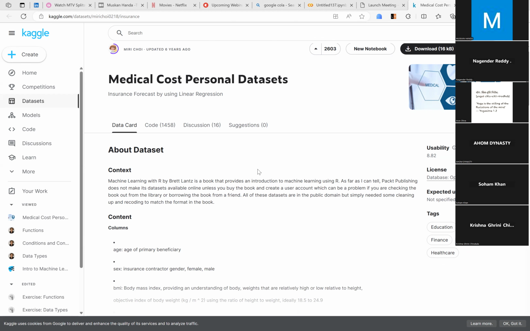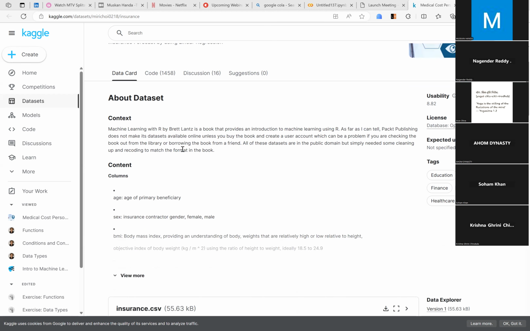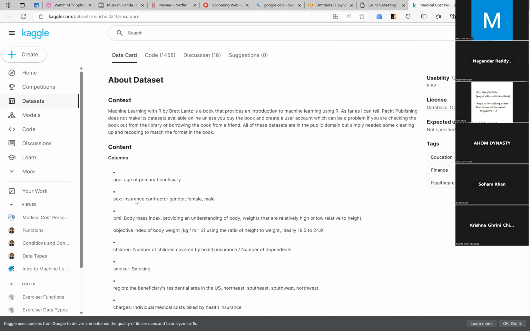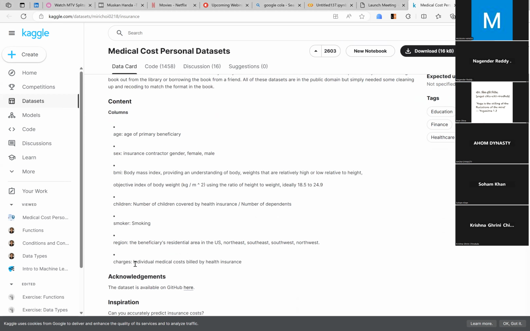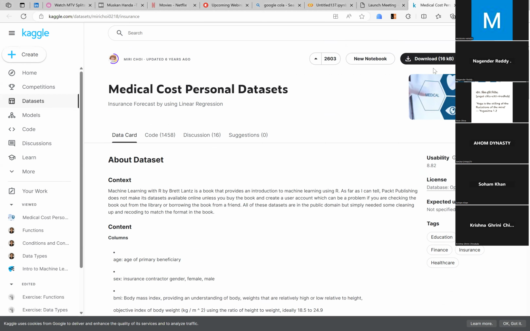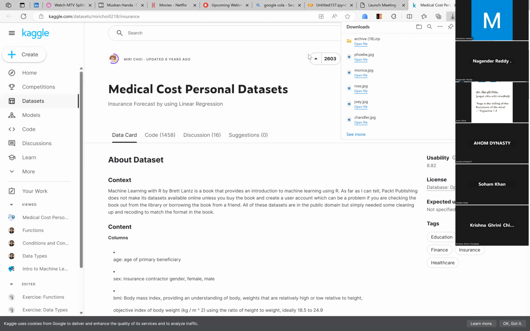Thank you. So this is the data set. You can read about what the things here are: age, sex, BMI, children, smoker, region, and charges. Okay, click on this download option, this black option that you see. Once you click on it, it will start downloading that data set for you. For example, for me, it is downloaded here.